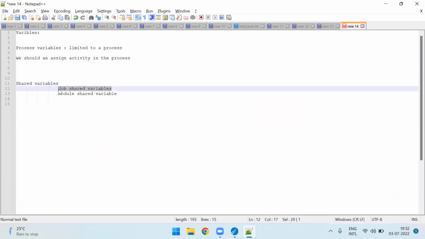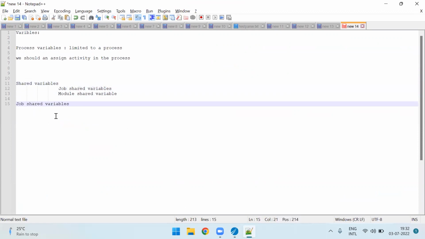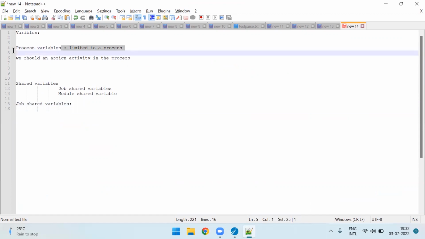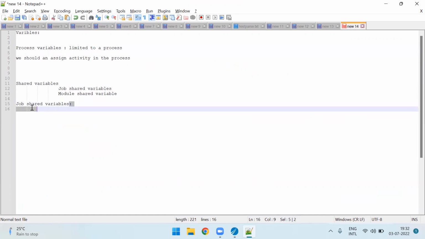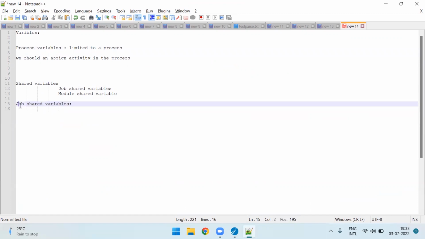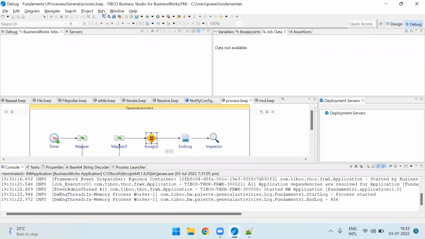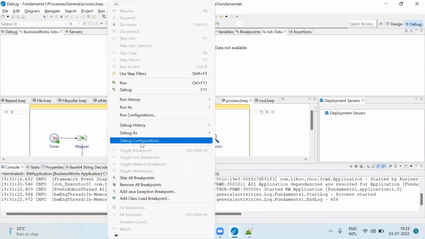Now let's come to the job shared variable. Coming to the job shared variable, again the name suggests, right? It's a shared variable which is limited to a job. We have seen the process variable, and now it's a shared variable which is limited to a job. So job shared variables are limited to a job. Let's go back to the debug mode. I think we cleared it. Let me just rerun it and I'll show you.